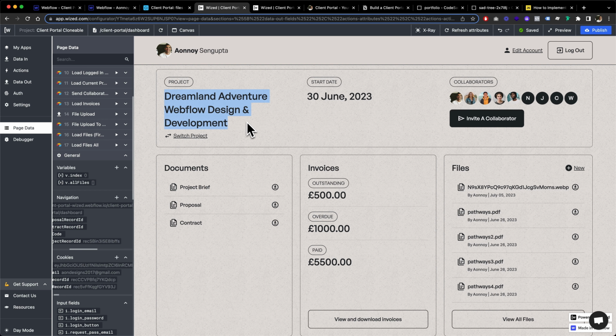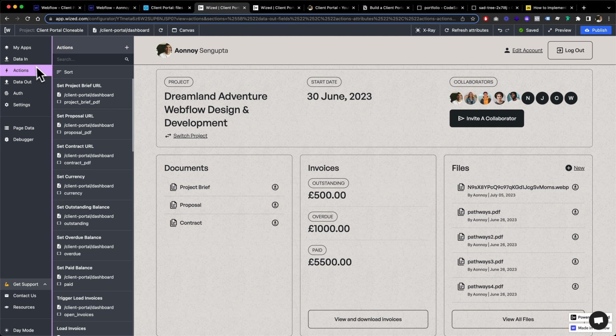I do apologize. But yeah, this is something that you might want to be mindful about and make sure that you assign the parameter project record ID and not the cookie. Okay, now with that being said, let's quickly go through our actions. So for context, these are all the actions for the second part of the dashboard.